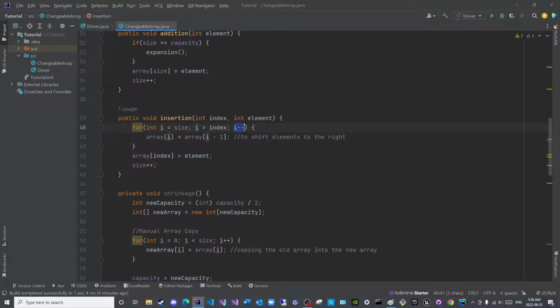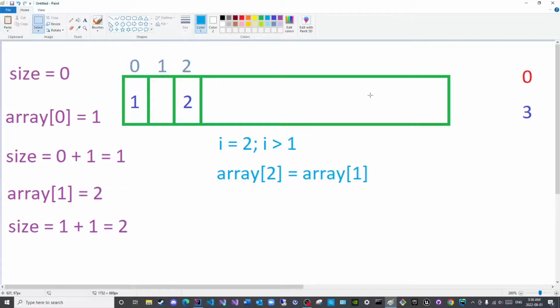Then I would decrement, so I would move from 2 to 1. 1 is not greater than 1, so the for loop ends, because remember this is 1 here, and this became 1 after the decrement. Of course, it would not end if the array was larger, and for example, you had index 15 here and you wanted to insert at 1, it would keep decrementing until it reaches 1. And as it is decrementing, the elements are being shifted one by one to the right until this is reached.